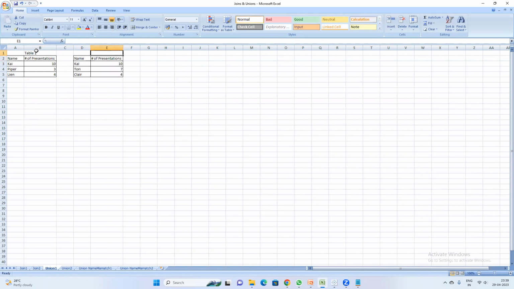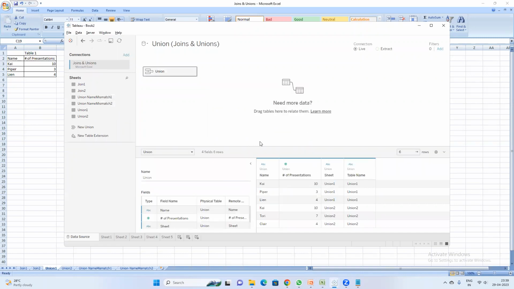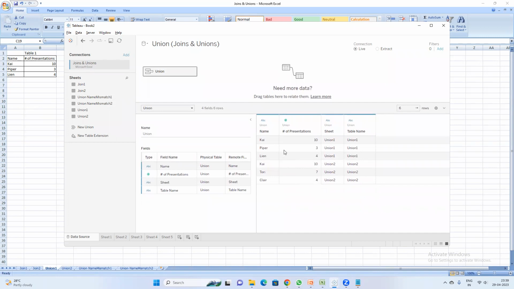Yeah, perfect. So now let's see how Tableau does it. I have added these two tables and say okay. Now you can see three records from union one table and three records from union two table. So in this way we can do a union. You just need to drag this new union and you can put any number of tables under that new union.